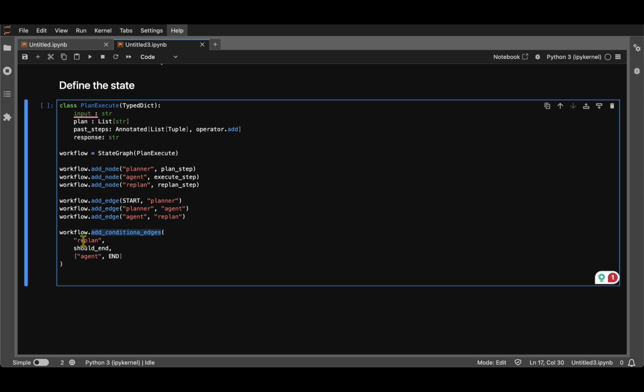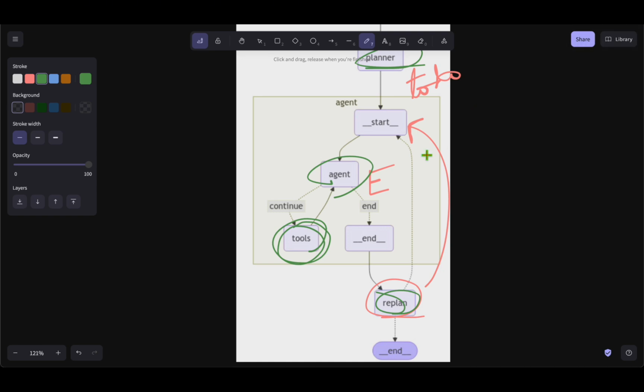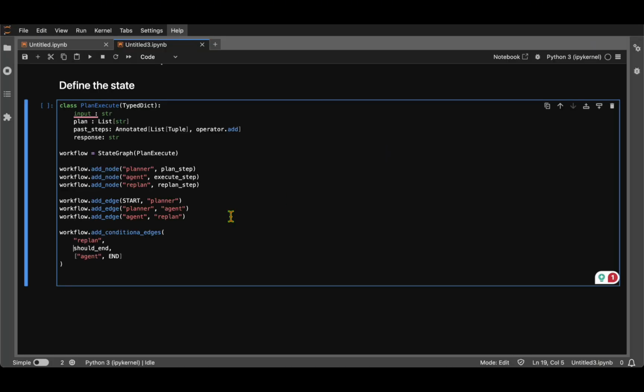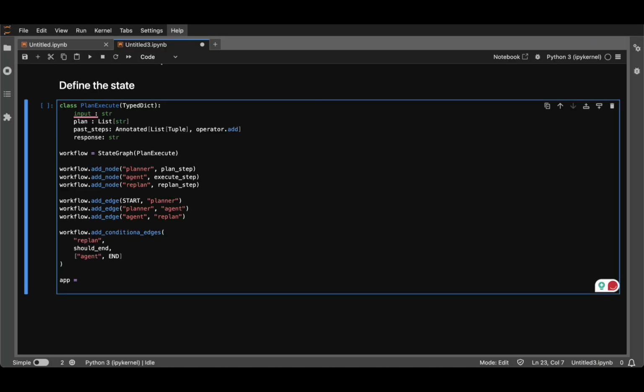So the condition is mainly for the replan node. The replan node should decide whether it should end or it should go back to the agent. That's what we are saying here. So the replan node should decide to end or it needs to go back to the agent. So that's exactly what we define as the conditional edge. So app is the workflow that's compiled.